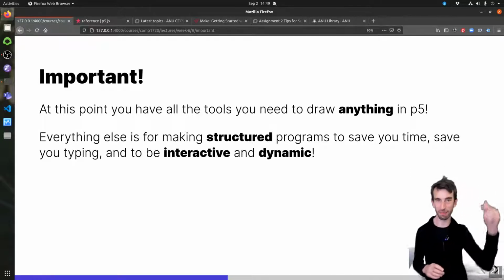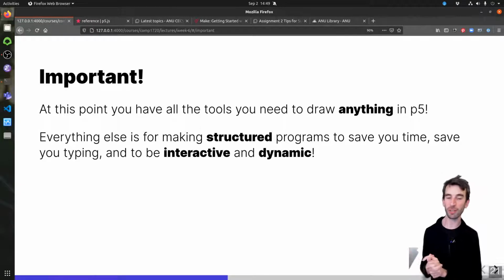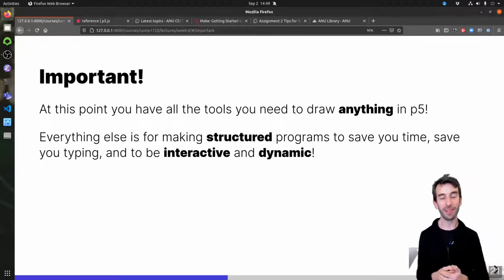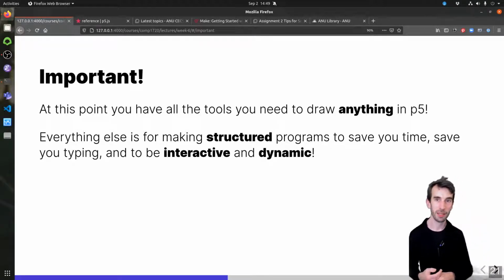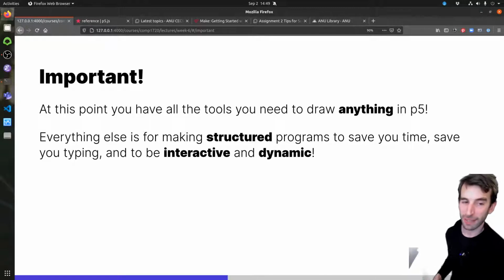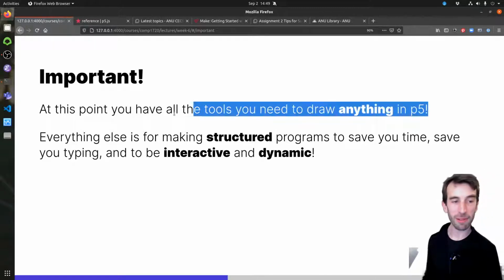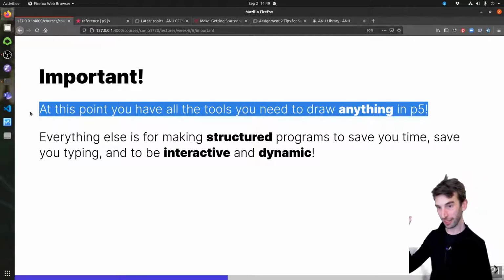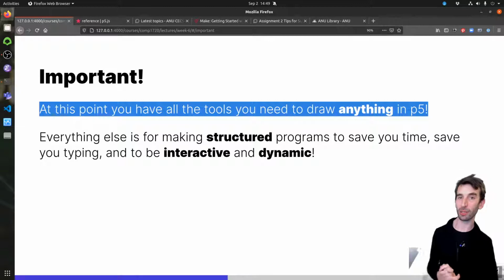Not just a list of pixels, setting them one by one, and not just a list of shapes that's really long. Structured programs that will save you time, save you typing, and ones that will be interactive and dynamic, moving. So don't forget this point. You knew everything to draw any artwork in week 2. Maybe not an interactive one, but any artwork at all.